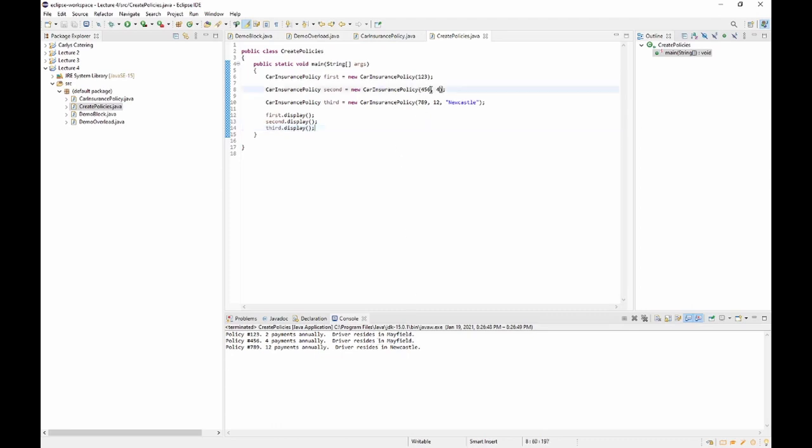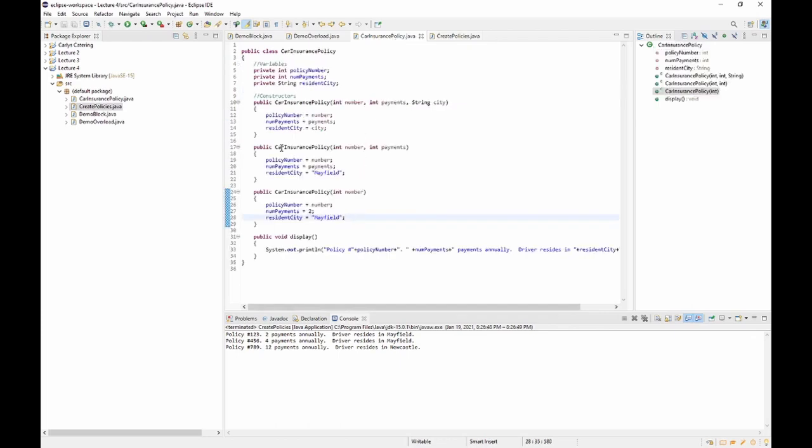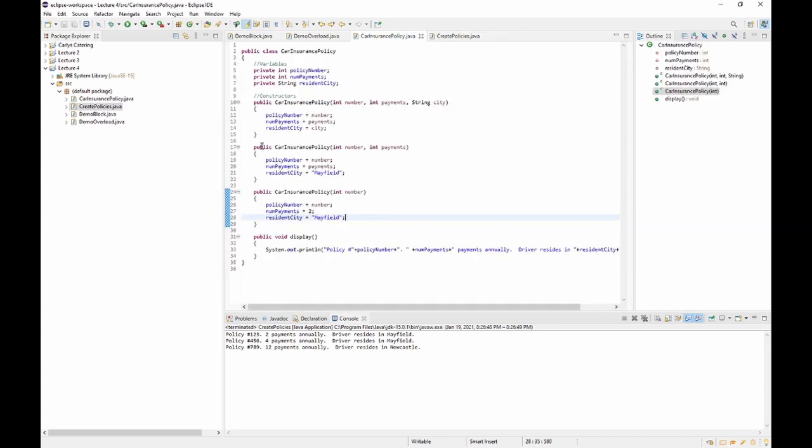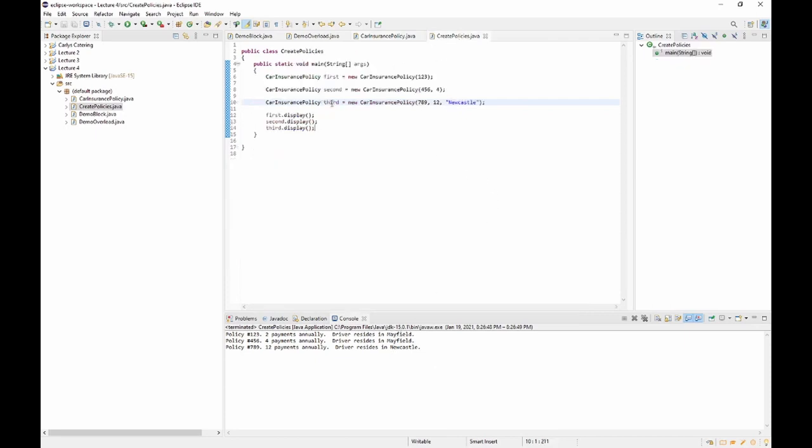Now the second one is the policy number and the number of payments. So it should be this one right here on line 17. It should be 456 with 4 payments, but they're still in Mayfield because that's what you're telling it on line 21. The third one is going to come back and call this one over here on line 10. It's going to say number 789 with 12 payments and that the driver is in Newcastle. So you can see how it's not the return, it is how many parameters you are wanting that determines which constructor you're going to use.